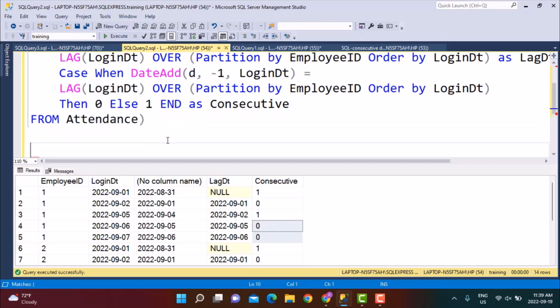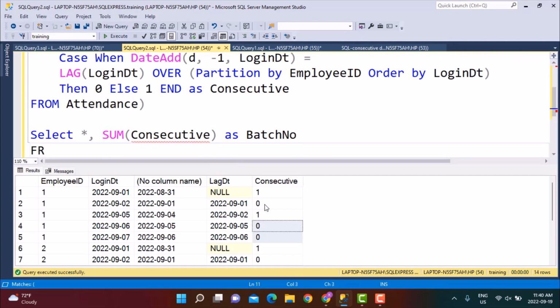Now, what is our next step? Once we have defined the CTE, we are going to sum up the values of these consecutive flags that we have generated, and that would give us a unique batch number for each employee ID's date. Now, how that is going to work, we'll just see by writing this query. So let's do a select star from this and do a sum of this flag consecutive as, let's say, batch number, and this is going to be from the CTE that we have just written, which is consecutive CTE.